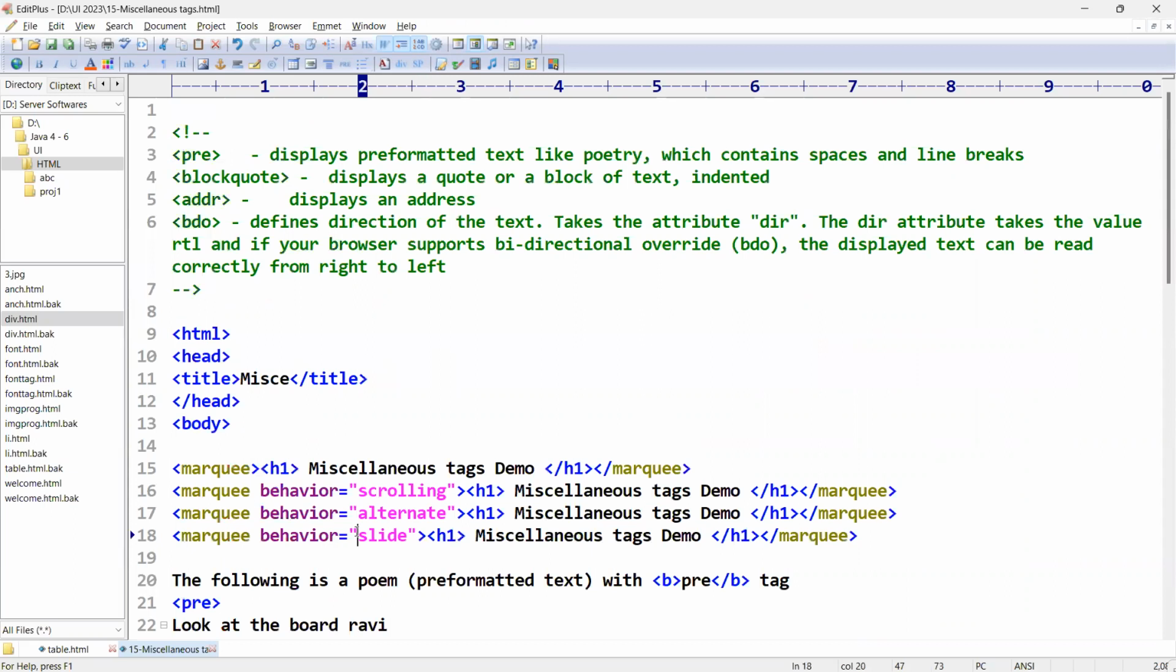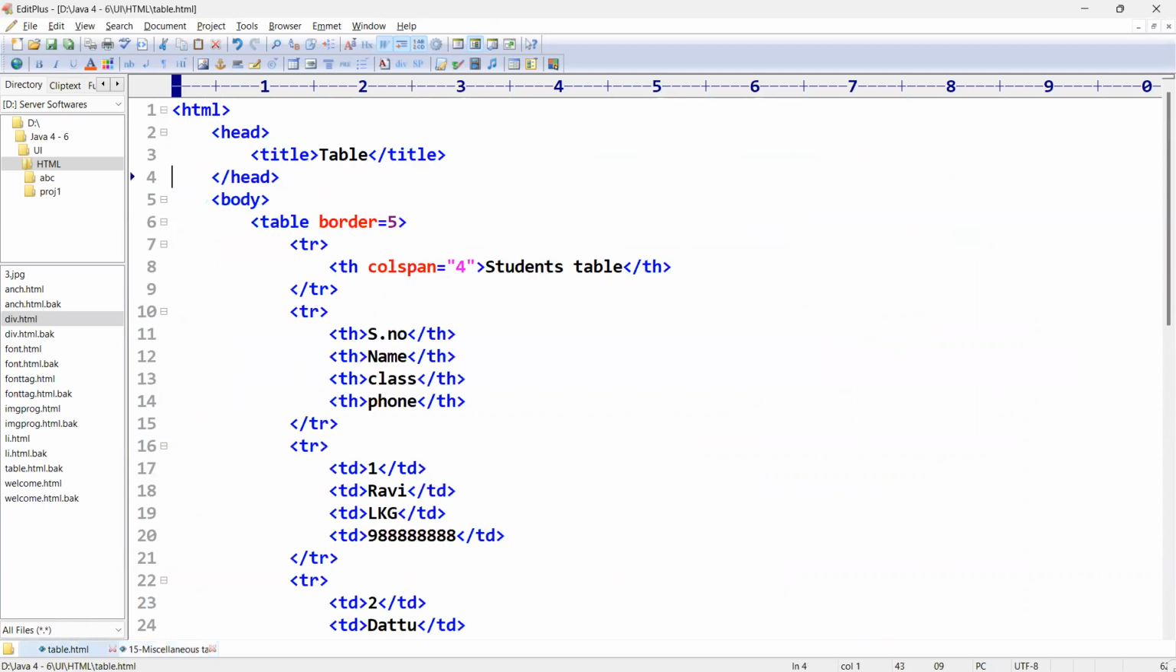So this is all about miscellaneous tags. This is table. This is miscellaneous.